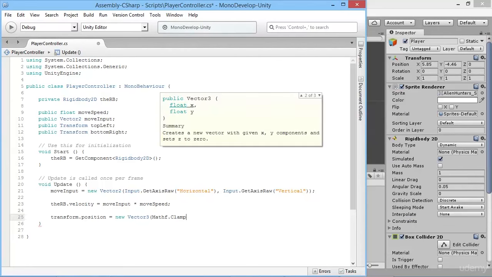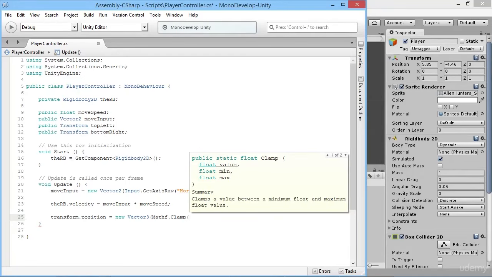function that will allow us to control the position of the object within the world. So within this clamp, we have a float value, a float min, and a float max. So the value is whatever we want to pass in. So for example, that's going to be our current position of our ship, wherever that is on the x-axis. Then we want to say a minimum value on the x-axis that it can possibly go to, which will be the x part of our top left. And then we want to set the maximum value, which will be the x part of our bottom right.